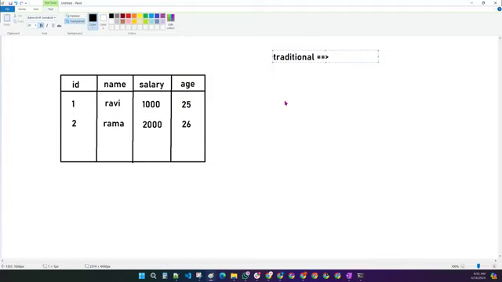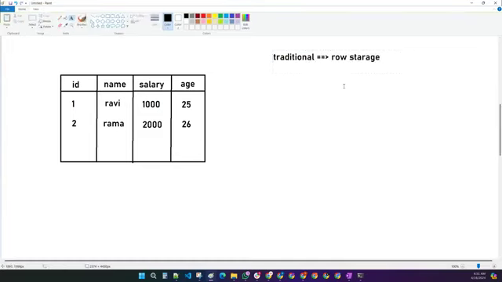traditional systems follow a row storage model. It is a row storage model, guys. When I say row storage model, the data will be stored in the form of rows. Row by row, the data will be stored.